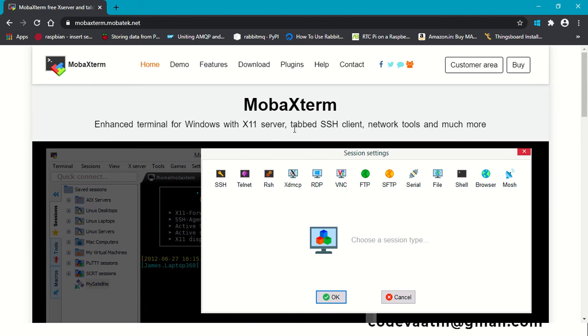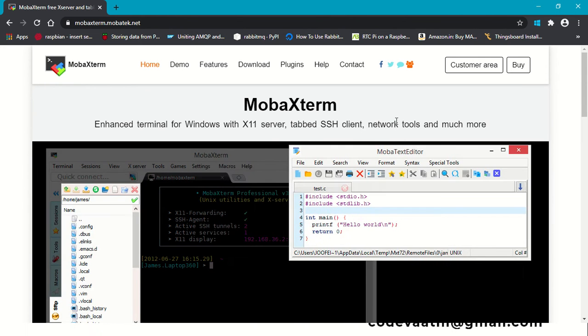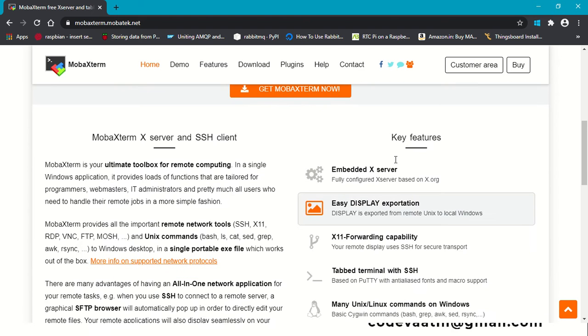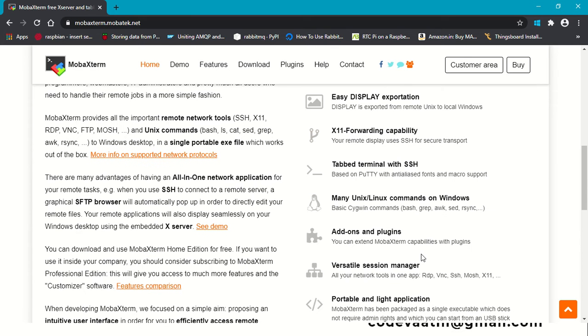As you can see, this has a tabbed SSH client, a little amount of network tools as well, and it has a lot of other stuff as well. So these are all the key features. Embedded X server, and the UI is amazing, and pretty crazy as well. It has its own SFTP browser, so you can directly browse into the folder structure. I will take you to the application.